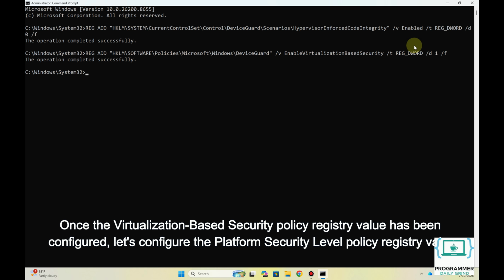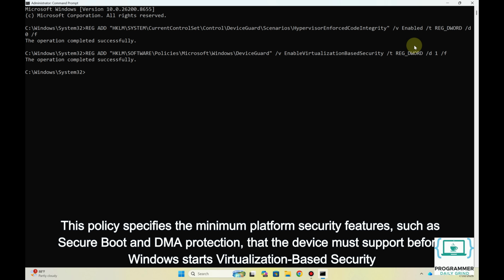Once the virtualization-based security policy registry value has been configured, let's configure the platform security level policy registry value. This policy specifies the minimum platform security features, such as secure boot and DMA protection, that the device must support before Windows starts virtualization-based security.